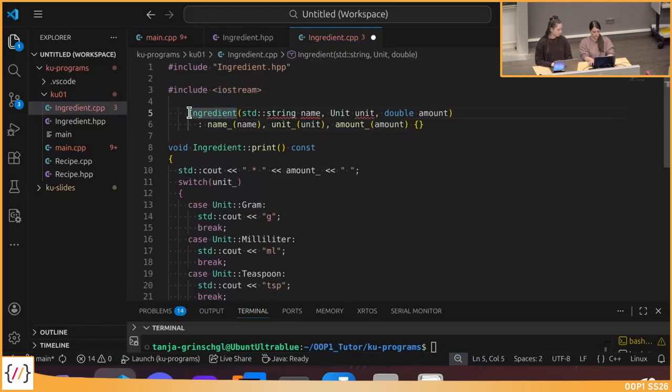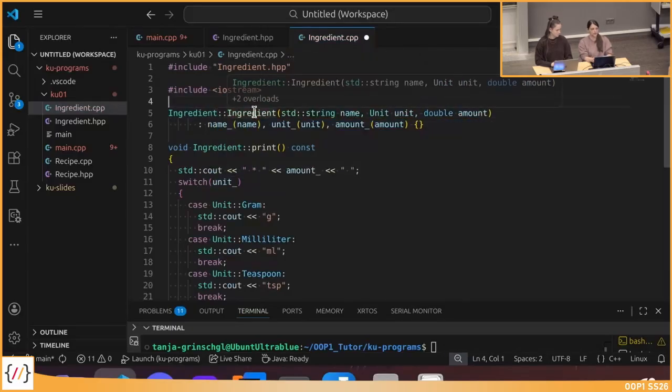But just like with any other function, I know it looks a little bit weird, but you need to put the name of the class again before it to scope it. So you kind of have class name, scope with class name. That looks a little bit weird, but that's how it works. Because otherwise it could just be a function that you want to call ingredient, but you actually want to define the constructor of that class.